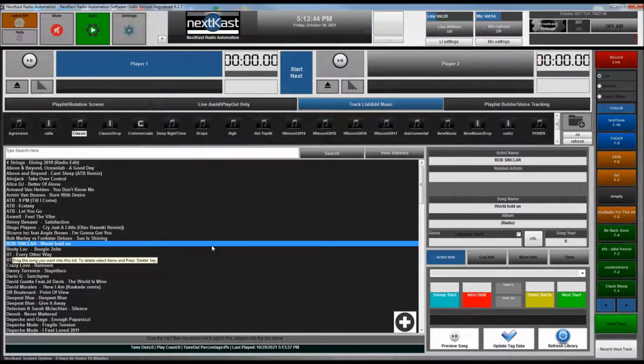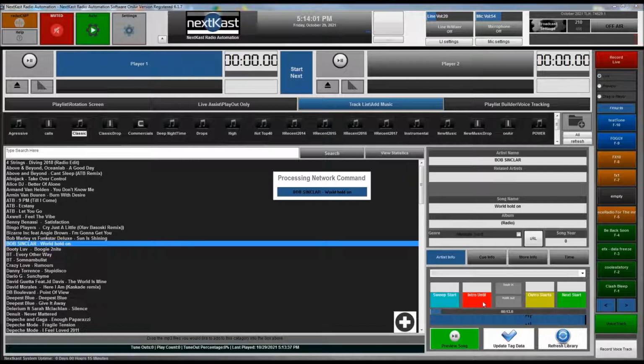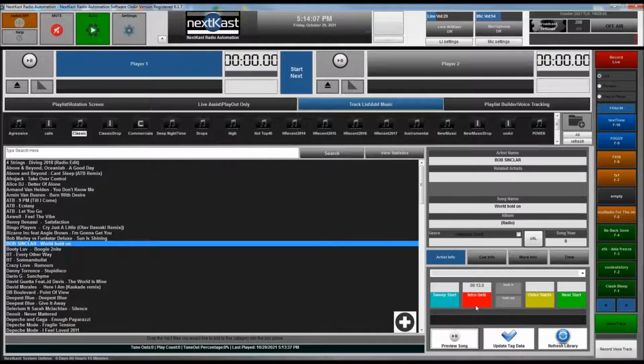There's two ways to mark a track. So I can basically just preview the song here, and then when I hear the intro until, which means where a jock can start or stop talking, I'll show you. Okay, so I mark it, and so basically that tells me that the jock can talk up until that intro until point.